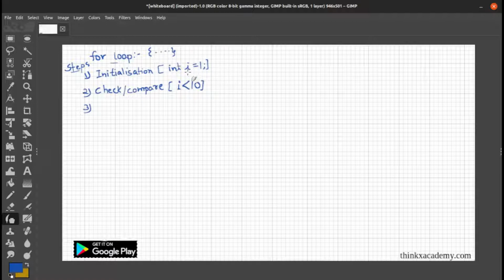You can see here the value of I is 1, and 1 is always less than 10. So we need to update this value of I such that the value becomes greater than 10 and it will come out of the loop. If we are not able to do so, we will say that it is an infinite loop.